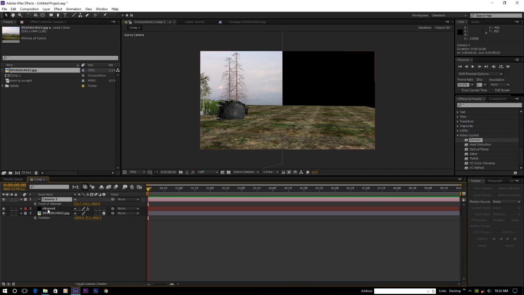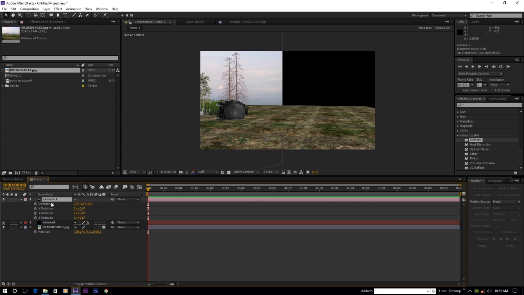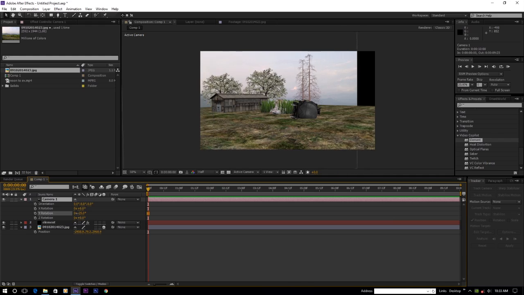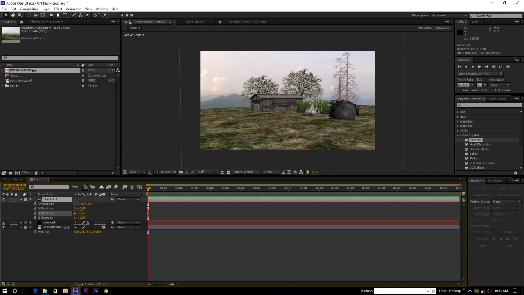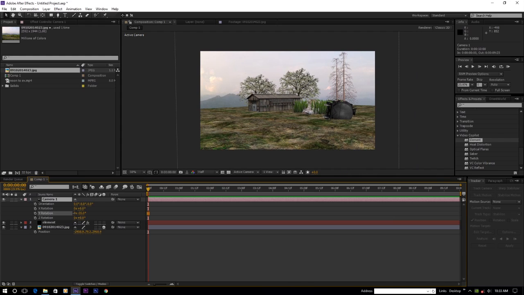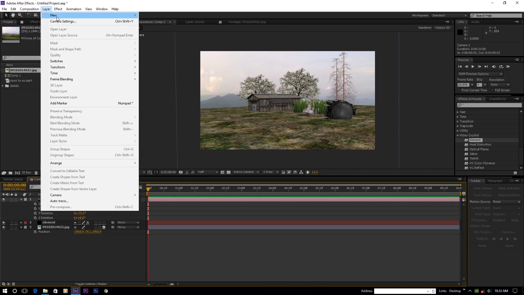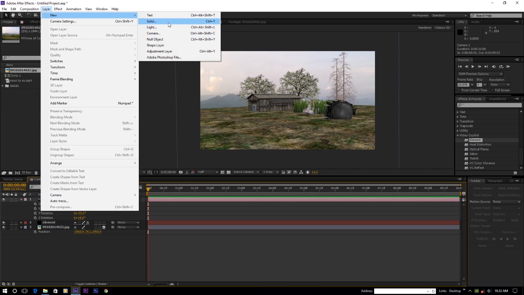So now we need to rotate the camera Y value also. So press R on the keyboard to bring the rotation value of the camera and change it to minus 35, looking good. So that way we increase the parallax movement of the different objects, so that it feels like there is more volume in 3D space.